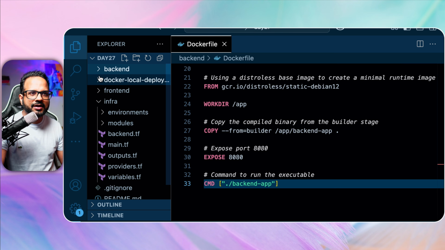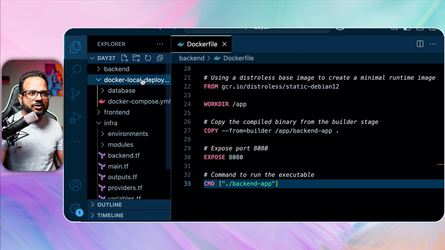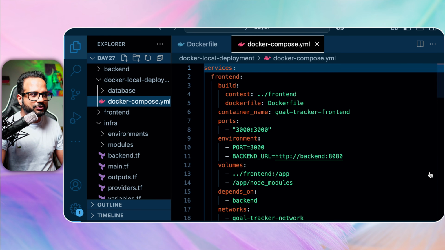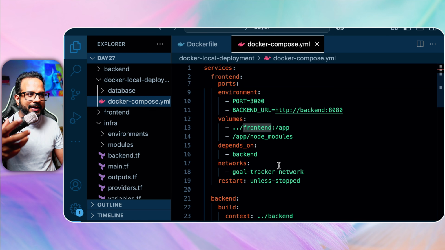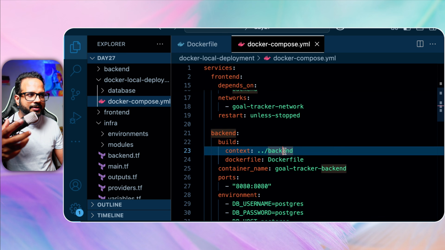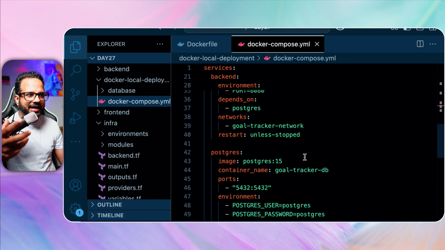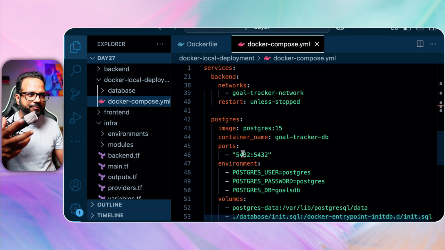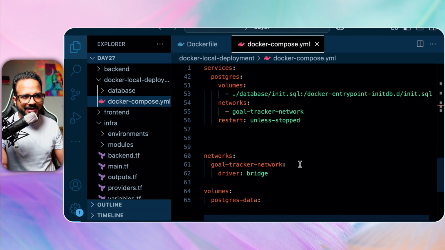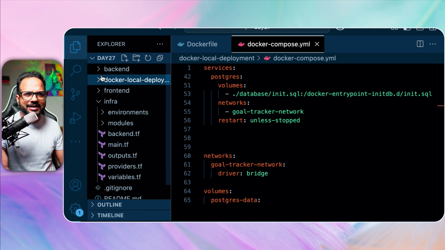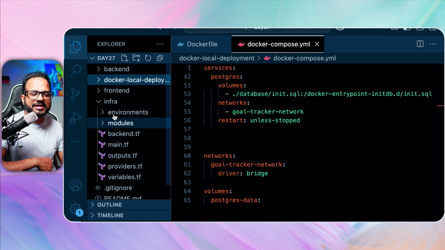This was backend. Now in the Docker local deploy, you will have a database folder and a Docker Compose file. The Docker Compose file will spin up all the containers: frontend on port 3000, backend on port 8080, and Postgres on port 5432 with all the details. So this is for local testing, just to check how your application is working.